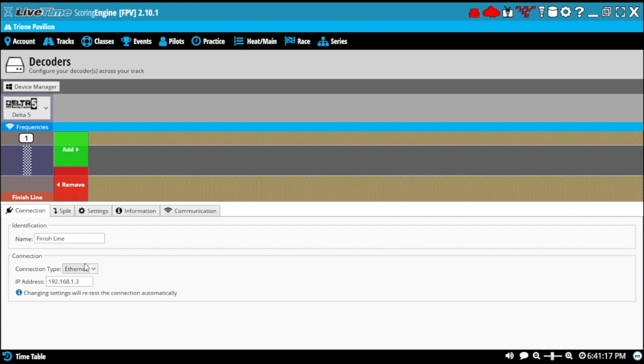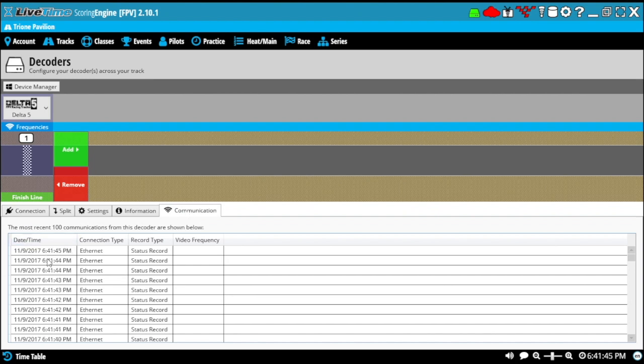And you can select what type of connection you have to it. And this is where you enter the IP address that you found before. In this case, it's 192.168.1.2. And you'll notice as soon as you enter it in, the finish line goes green saying it's connected. And up top here, it'll go green saying that you have a decoder connected. You can come here to the communications tab, and you'll see heartbeat information. You'll see this changing. Right now, there's no data coming through because we actually haven't started a race yet. But if you have started a race, you'll see lots of data populating here.